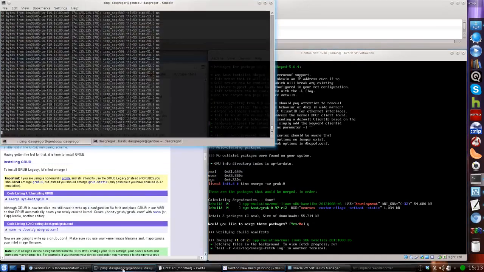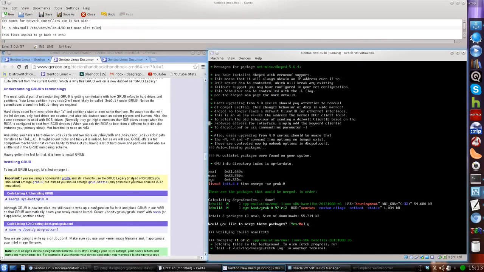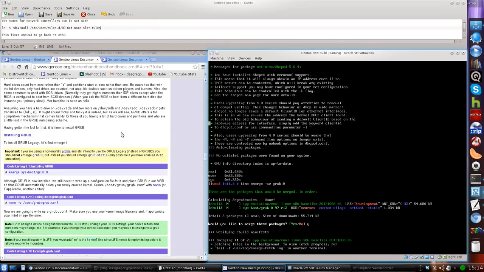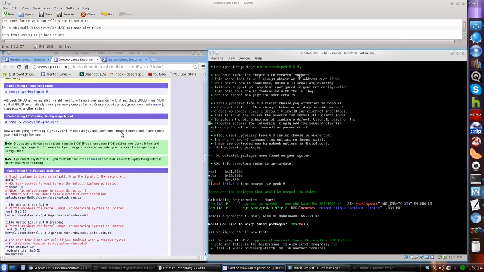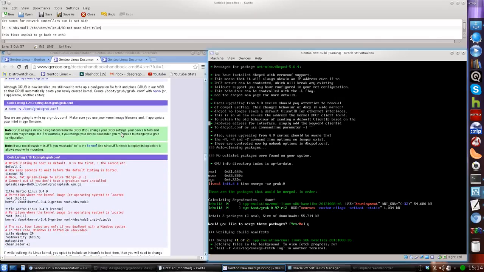Let me double check to make sure. Okay, yep, we still have network connectivity, so I'm not going to sit there and stare at it and it's dead. So that installs GRUB, pulling down the files we need. At least I hope it does.